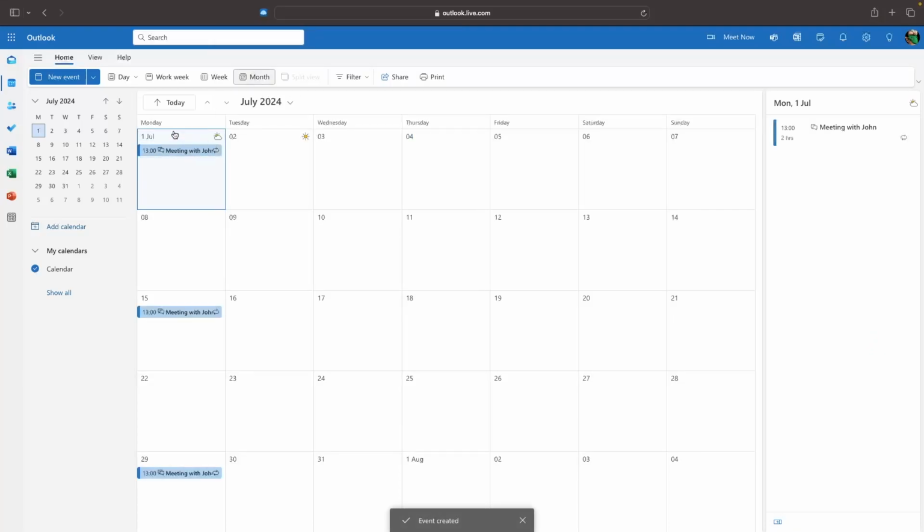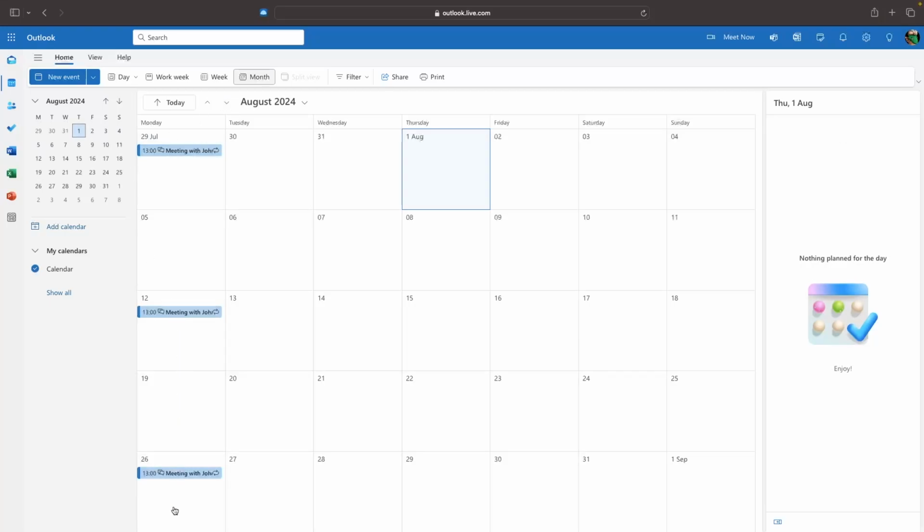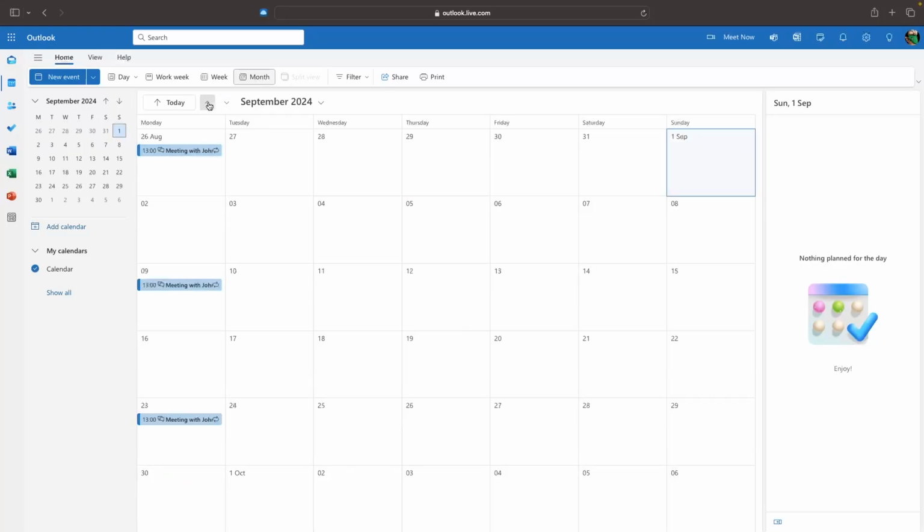We can see this is now going to be added in, and because I set this to repeat every 2 weeks, this is automatically going to fill the rest of my calendar. If I just go down, every 2 weeks, this meeting with John is going to be there.